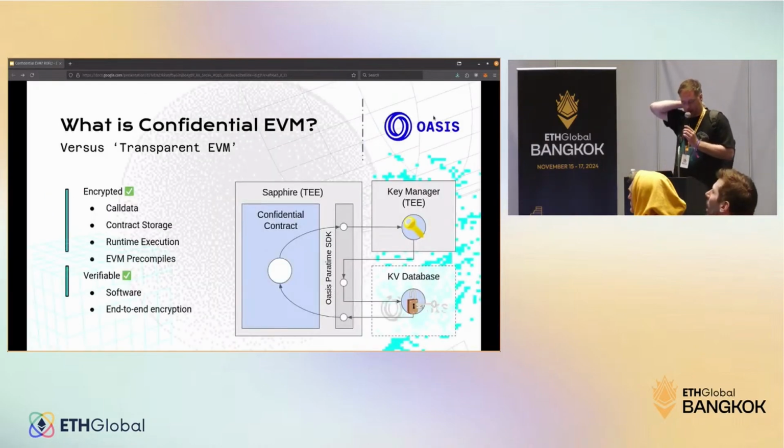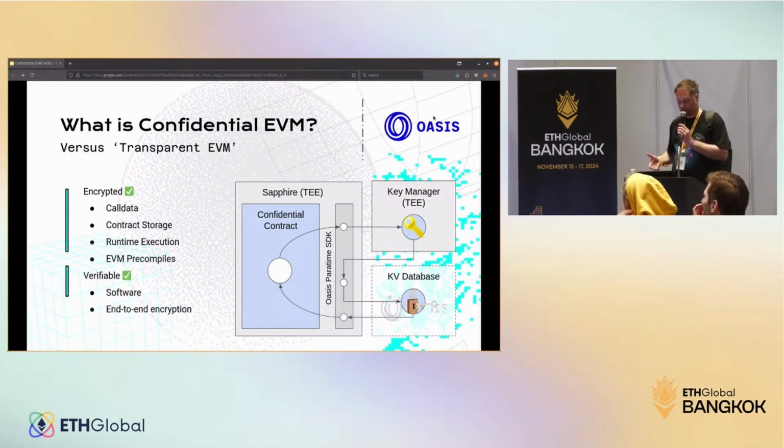So I think I'll very quickly cover Sapphire. It's a confidential EVM that enables private smart contract execution. It's Ethereum compatible, but the contracts have encrypted storage. So the runtime state is encrypted, which means the node operators can't see what's going on. If you mark a variable as private or internal in Solidity, only the contract will be able to access it, as users can only run public methods and access public variables.